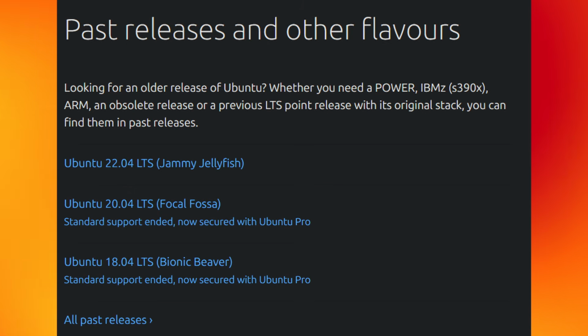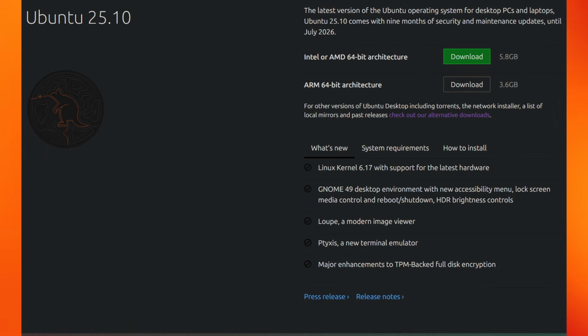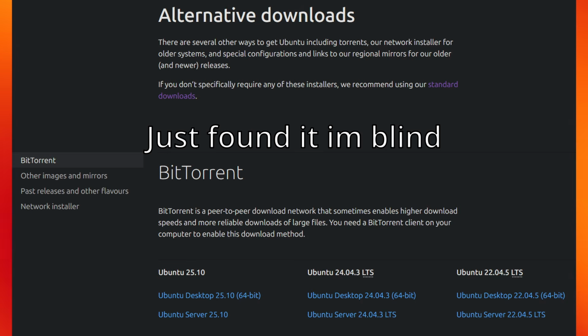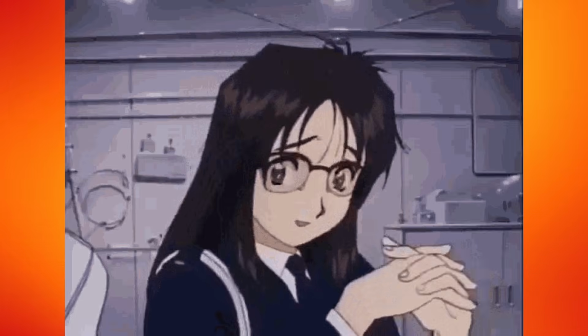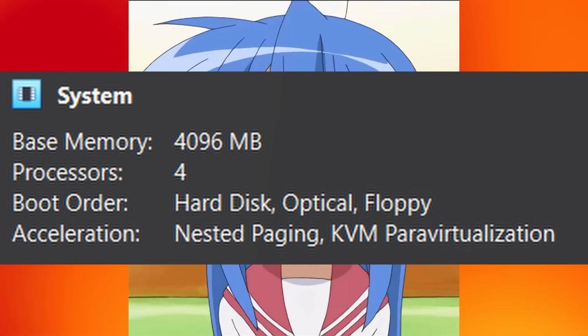You can choose an older version, but currently you'll see the current long-term support edition and the newer version. Sadly, I didn't see any option to pick a server or download via torrent client, so keep in mind downloading might take a while. Also, here we're going to have again 4 gigs of RAM, 4 cores, and 50 gigs of storage space.